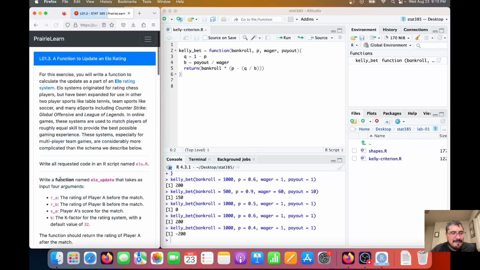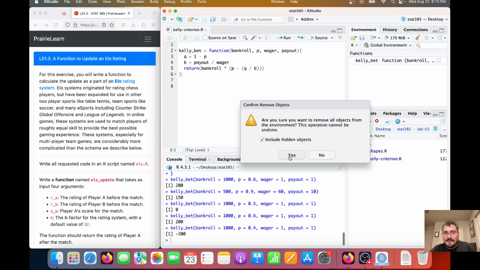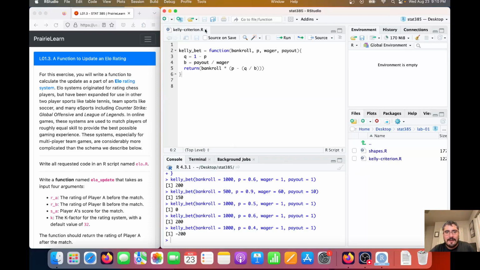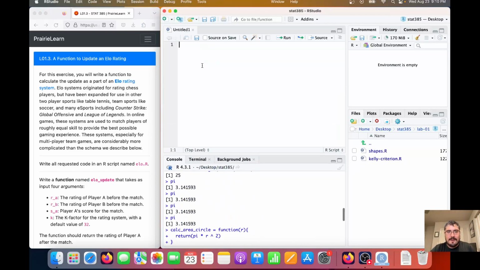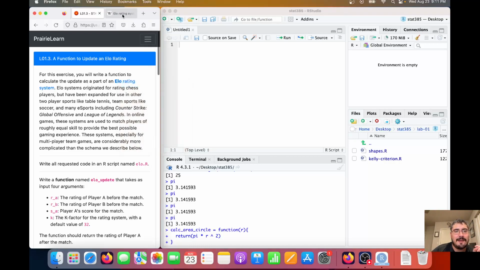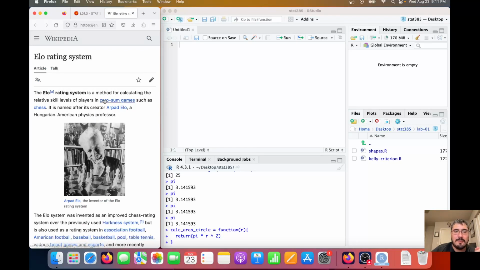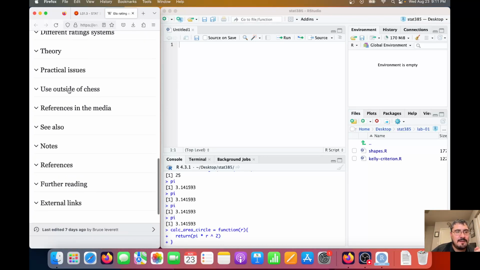All right. Function, elo rating. Give me 1 second. I'm just gonna get started again. Let's just clear the global environment, get rid of everything. Start over. So we're gonna write a function to calculate the update as a part of an elo rating system. Cool, Wikipedia page, lots of quantities here.